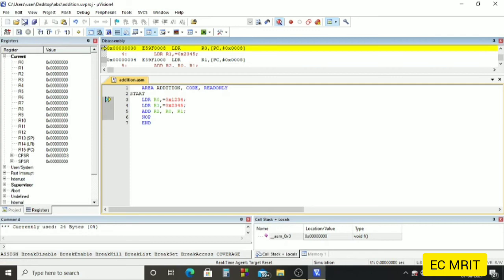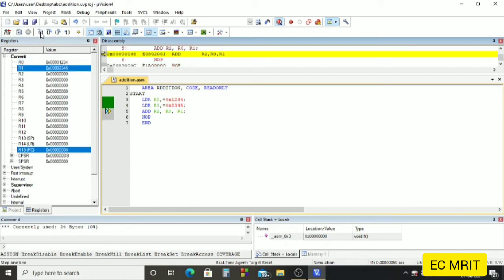Right. I will click on this icon, that is step execution. Once I press this, you can see that R0 is loaded with a new value, that is 1234. Now which instruction is executing? At line 4, LDR R1, 2345. If I press step once again, we can see R1 is equal to 2345.